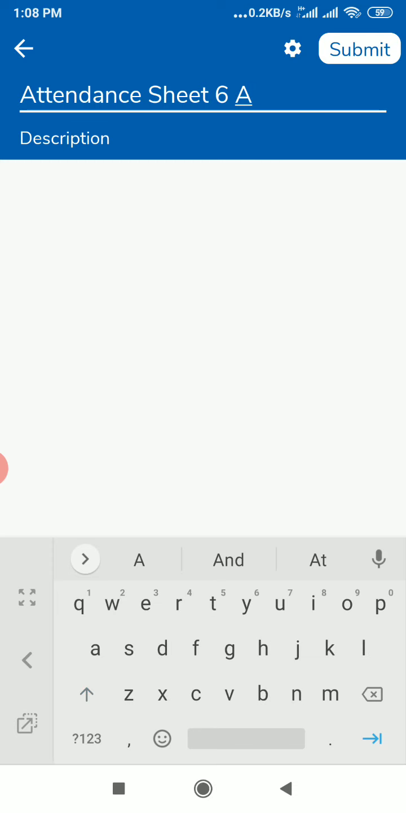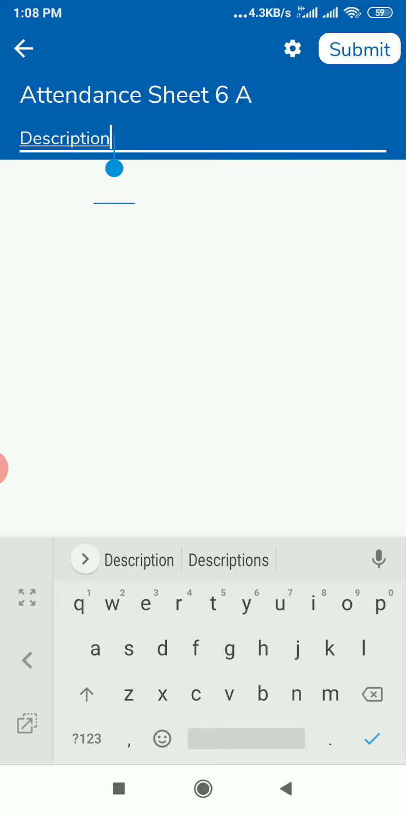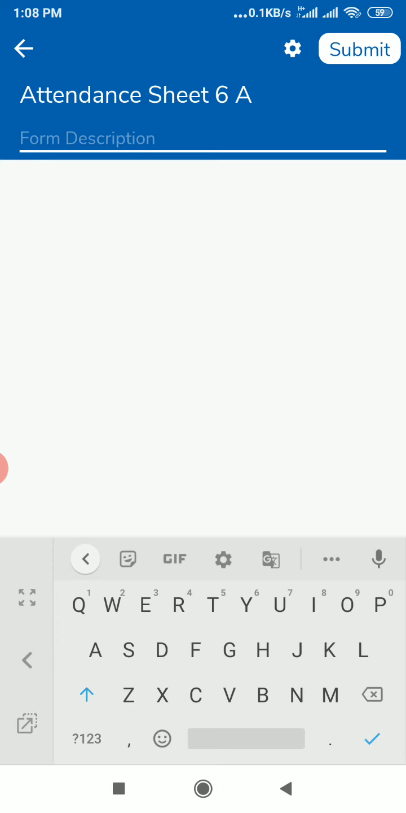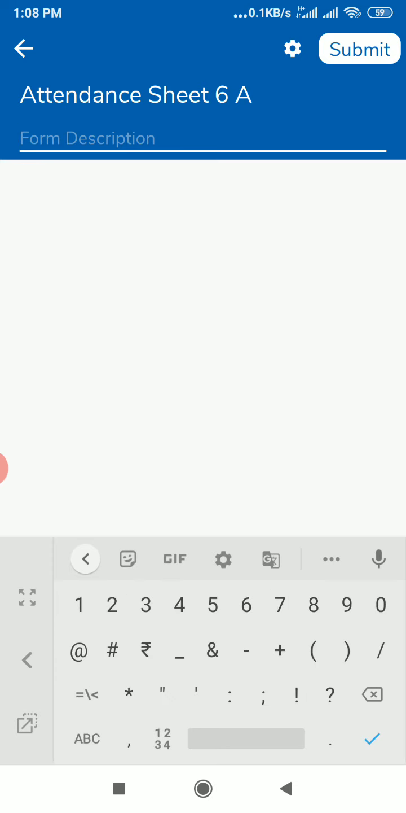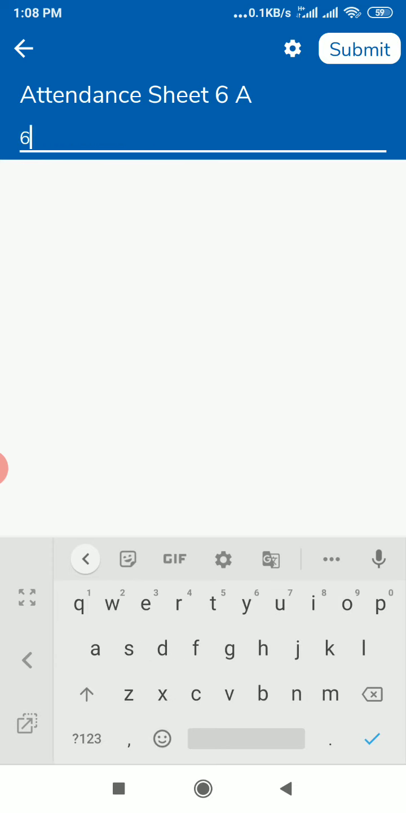You can create it section wise, which means one form for each section. So I am creating one form for 6th A, and if you want a description, you can give it here, 6th A only. You can type 6th A only, because only one section's students can give attendance.